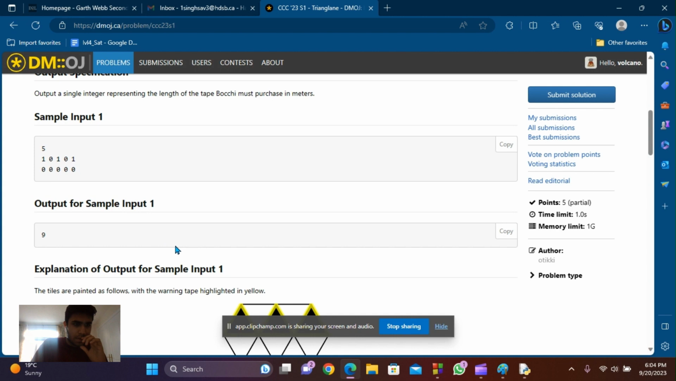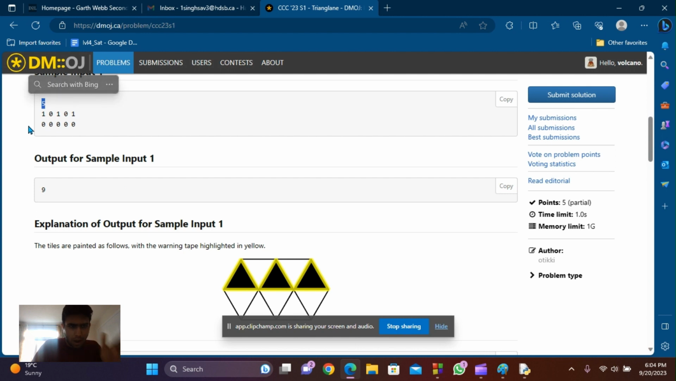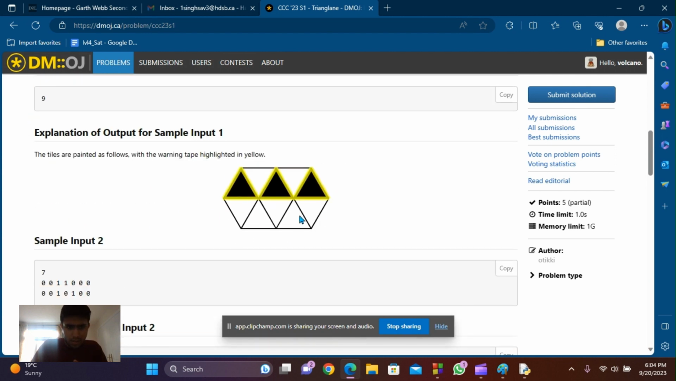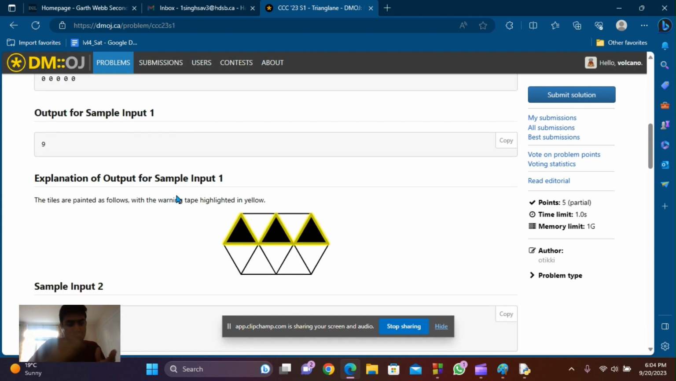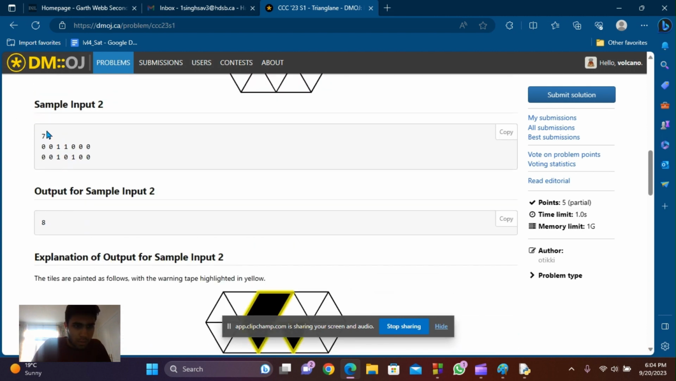Here's an example, sample input one. So here we have C equal to five columns, two rows, three wet tiles, as we can see here in this picture. And since we know that each side is 1 meter, we have three triangles that don't share any sides. We will have 3 times 3 equals 9 meters of tape required. Does that make sense? Now we'll go to sample input 2, which has C equal to 7.